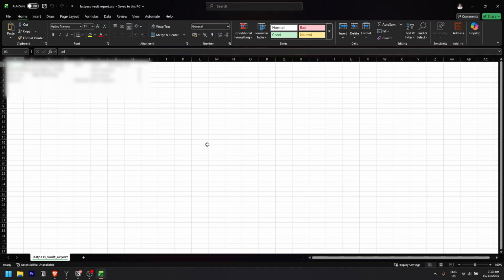Now once you have downloaded your CSV file, you can open it up. I already have mine opened right here. And to print it, you just simply need to open it using something like Microsoft Excel. But if you don't have an Excel application, you can just simply go to Google and use Google Spreadsheets.